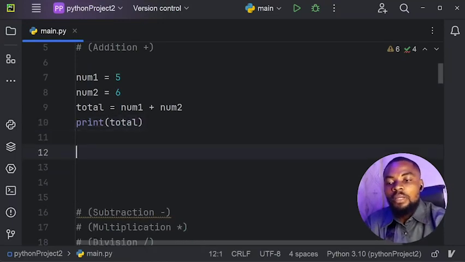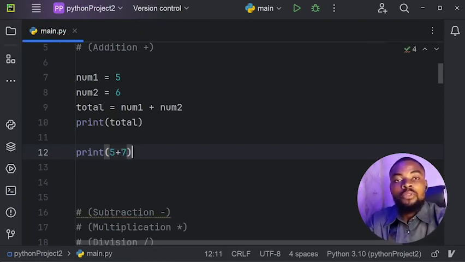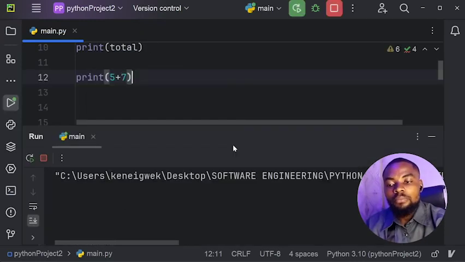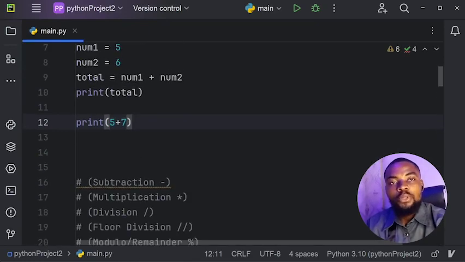So we have another example of print 5 plus 7. Let's run our Python code. We have 12, an example of adding two values together. Now, the addition operator is also used for concatenation in Python. Not just Python, but every other programming language.